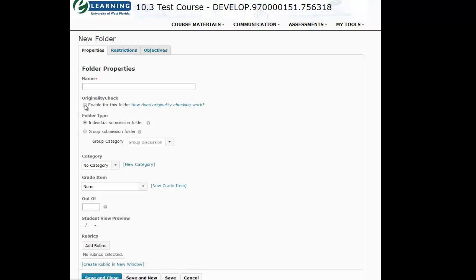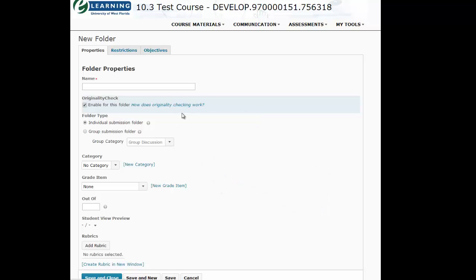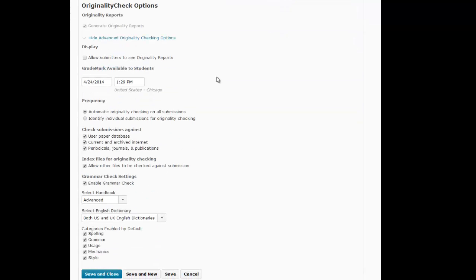You're going to notice that there is a new feature here that says originality check. Enable this folder. And how does originality checking work? Well, when you click the box, then the originality check options show up on the bottom, and you're going to be able to allow submitters to see the originality reports. You're going to be able to set a date when the grade mark is available to students. You're going to be able to set frequency as automatically or to identify just certain papers that you want to check on the originality.